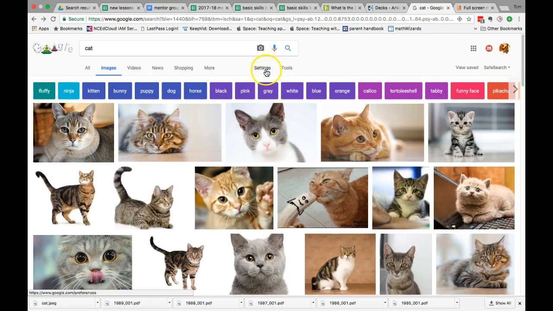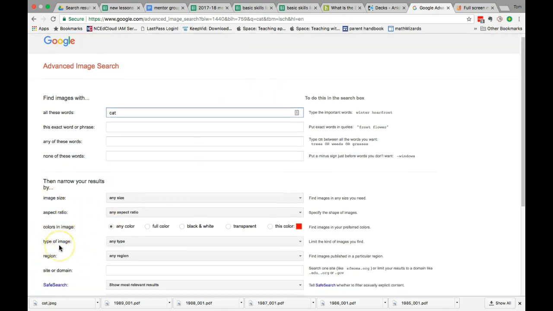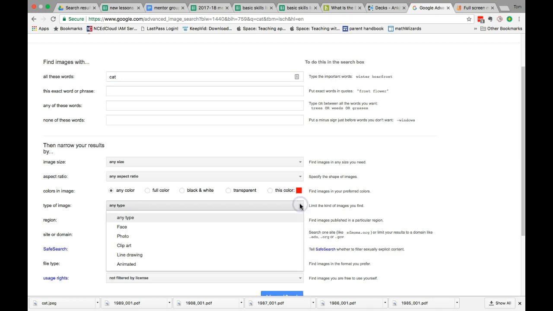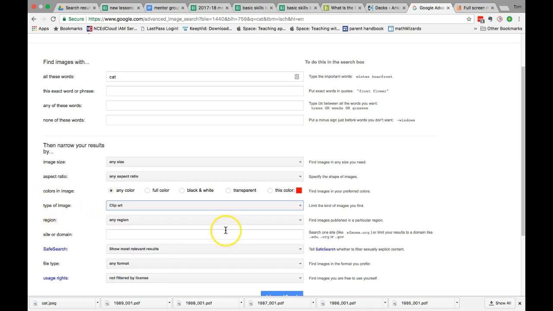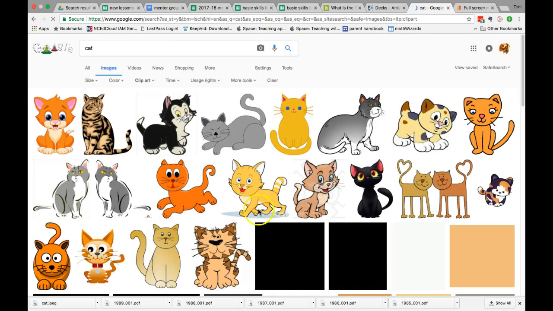And so we'll go to our settings, we'll go to advanced search. Okay, so we're in Google Images. In Google, we go to advanced search. And in here, we go down to the type of image. And for type of image, we're going to say clip art. These are images that don't take much space, and so they can be a good thing to do.